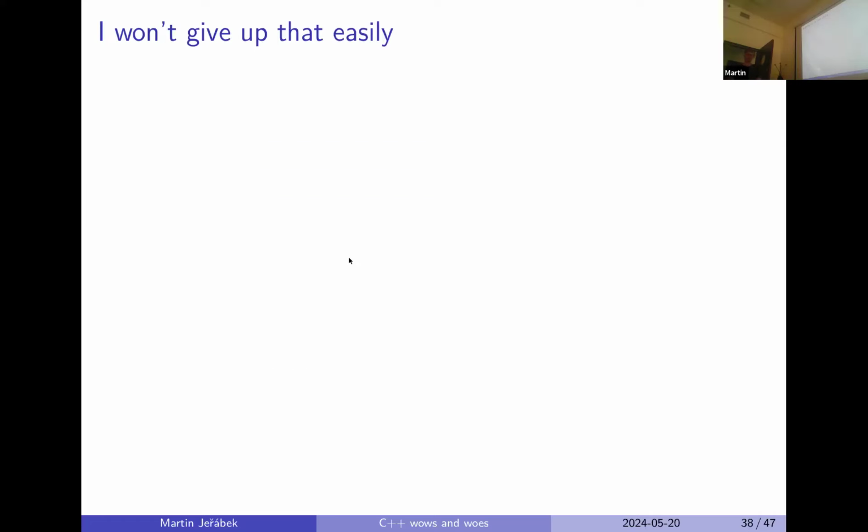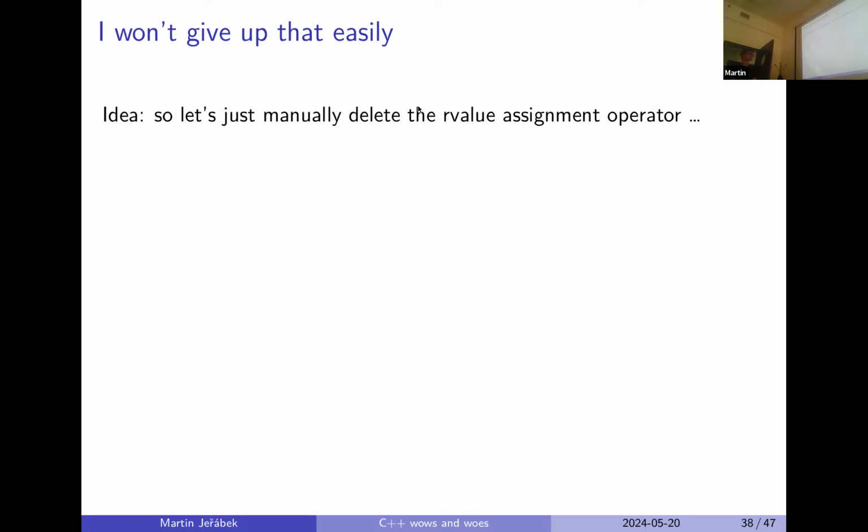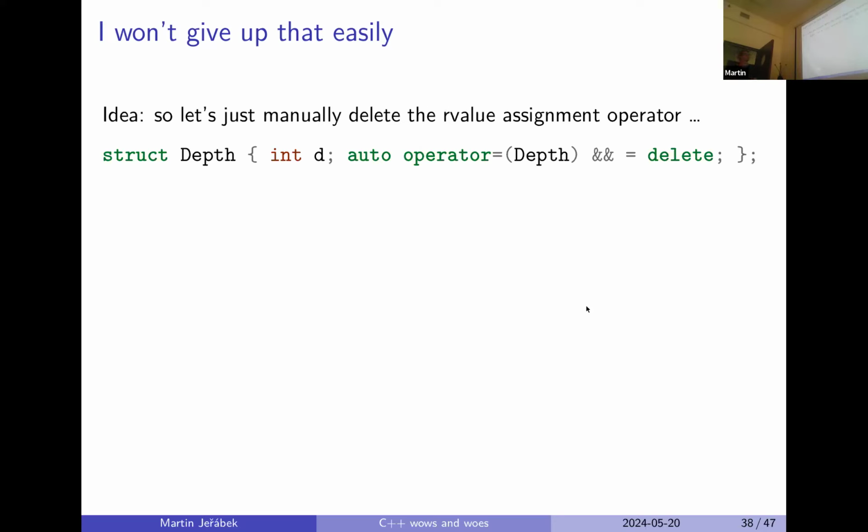So I said to myself, I won't give up that easily. I just want it to return depth by value, not by reference, because I won't be defeated that easily. So how can I make it fail? I just delete the r-value assignment operator like this. Just delete the overload for r-value reference. And it works good. I have my depth by value and I'm really satisfied.